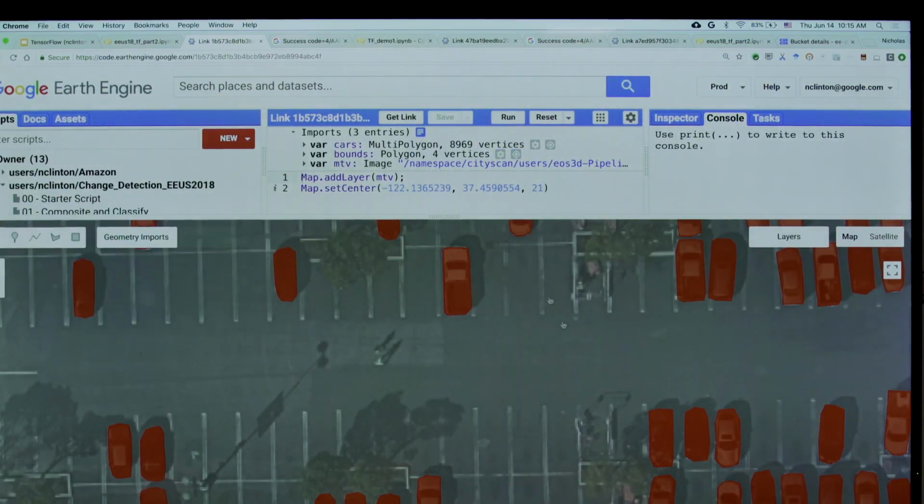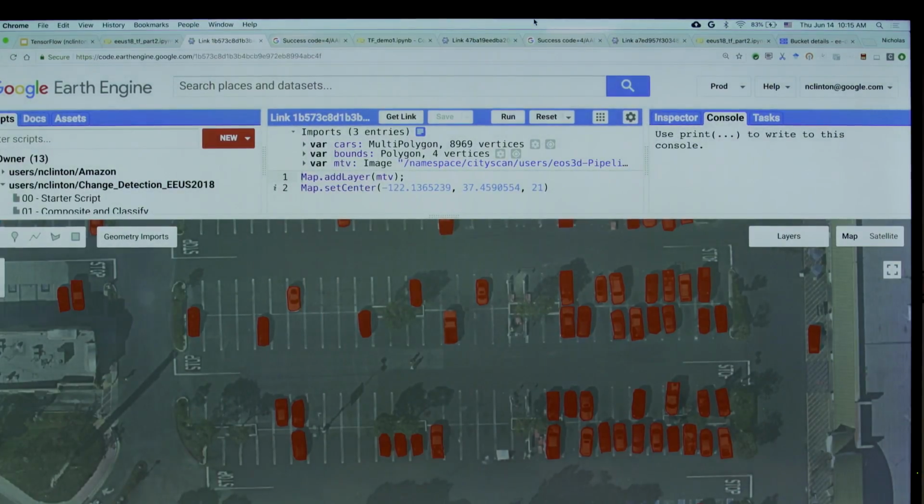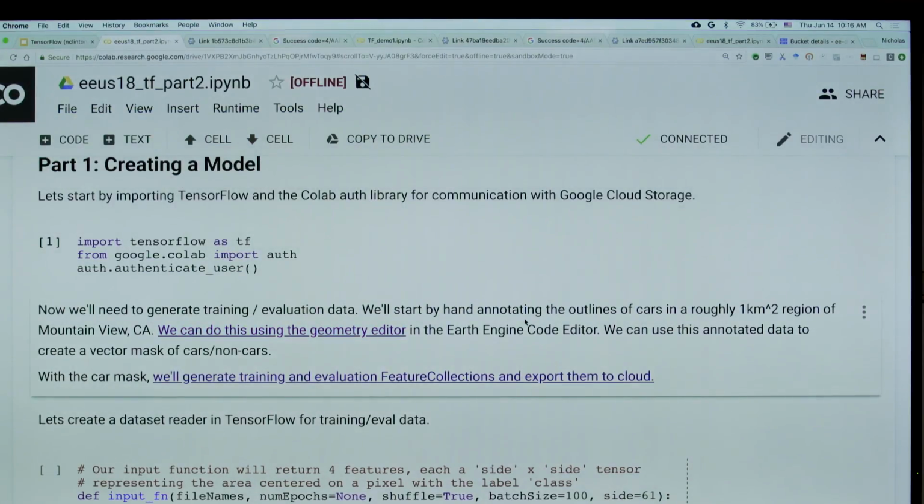And if we zoom out here, you can see we painstakingly outlined all of these cars. What poor sucker did that work? Yeah, I feel bad for it. So again, this is something we can do in Earth Engine. There are tons of data sets available online, but we're showing you geometry tools in Earth Engine to actually create these annotations ourselves.